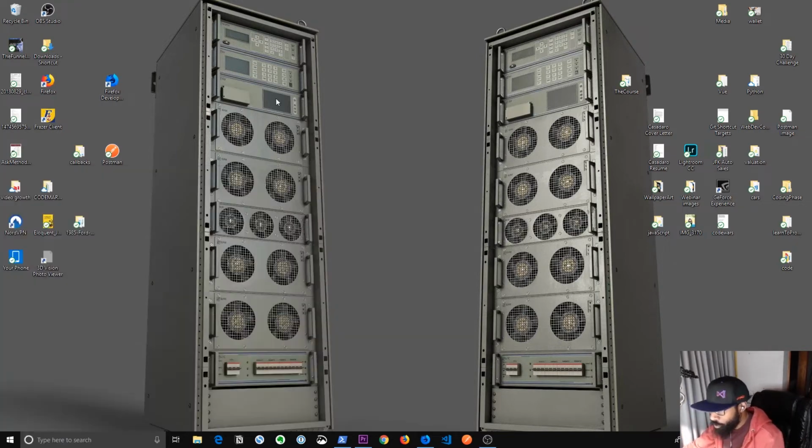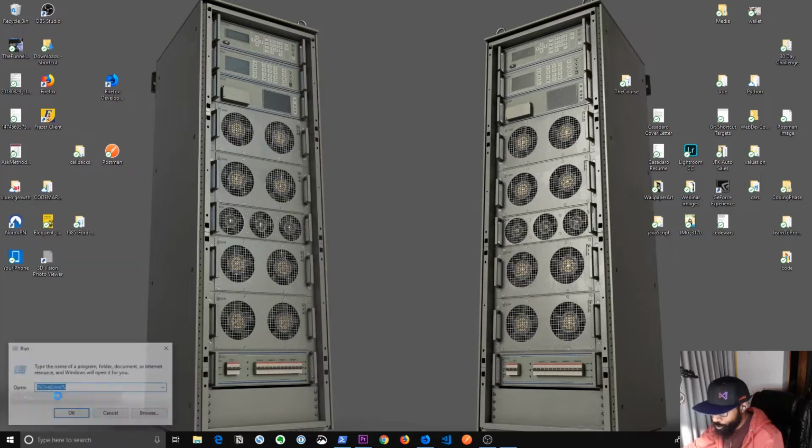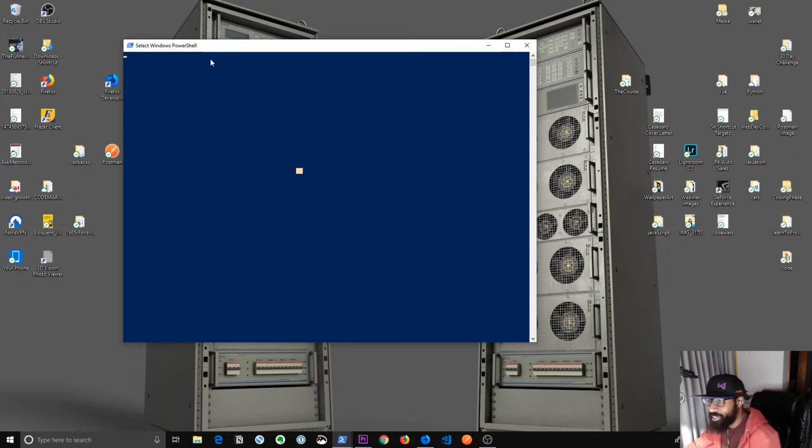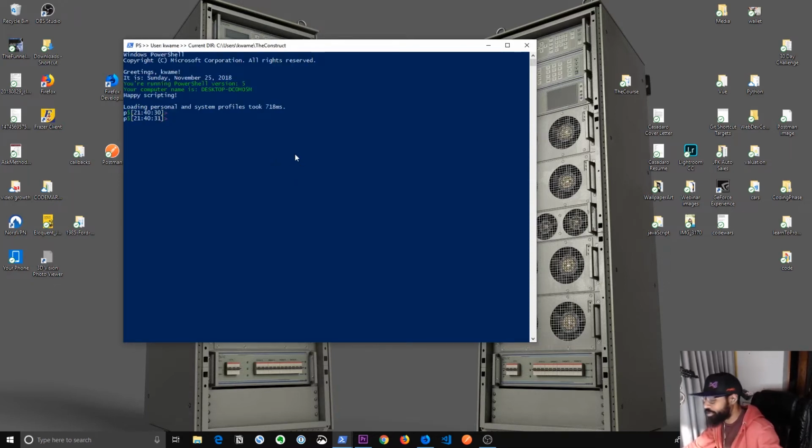Another way you can do it is to right-click on the Windows button down here and go up to Run. You can type PowerShell here and hit OK, and it should open PowerShell. And if you are on a Windows machine that doesn't have PowerShell, or you're on some other operating system like Mac or Linux, which does have PowerShell, what you're going to want to do is head over to, actually, let's go start Firefox.